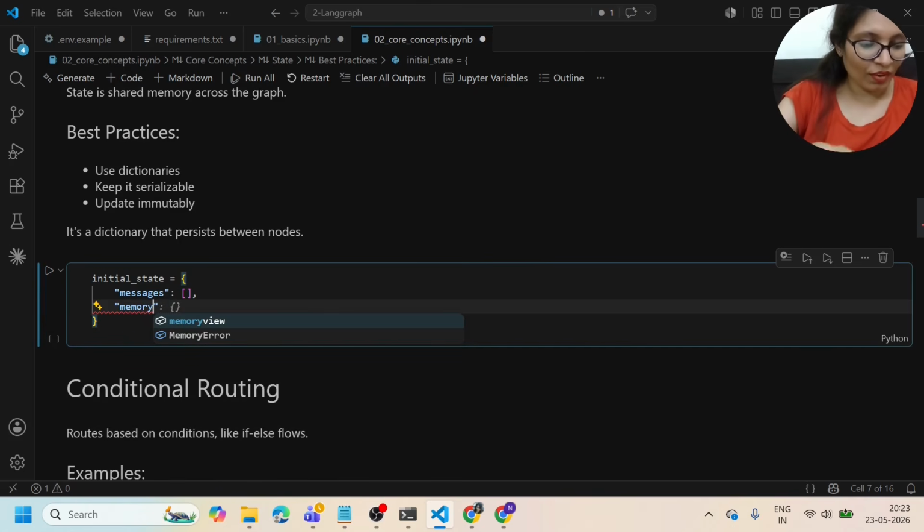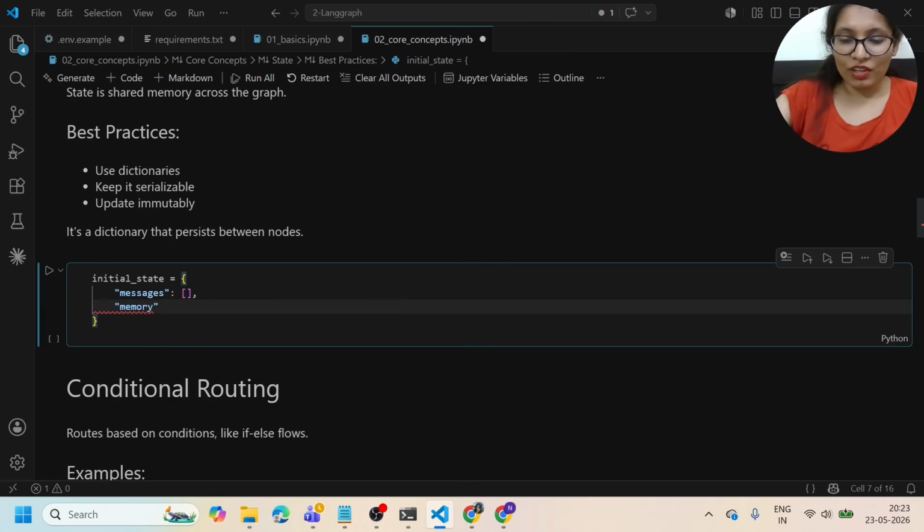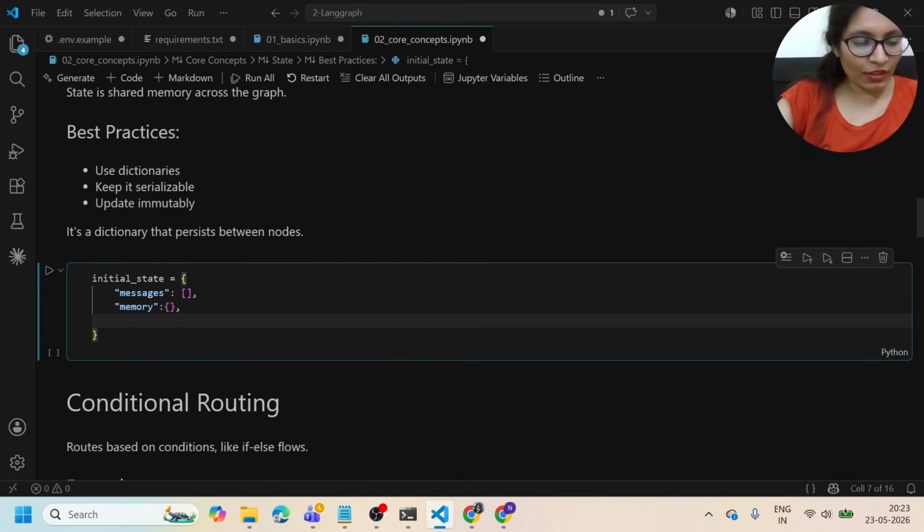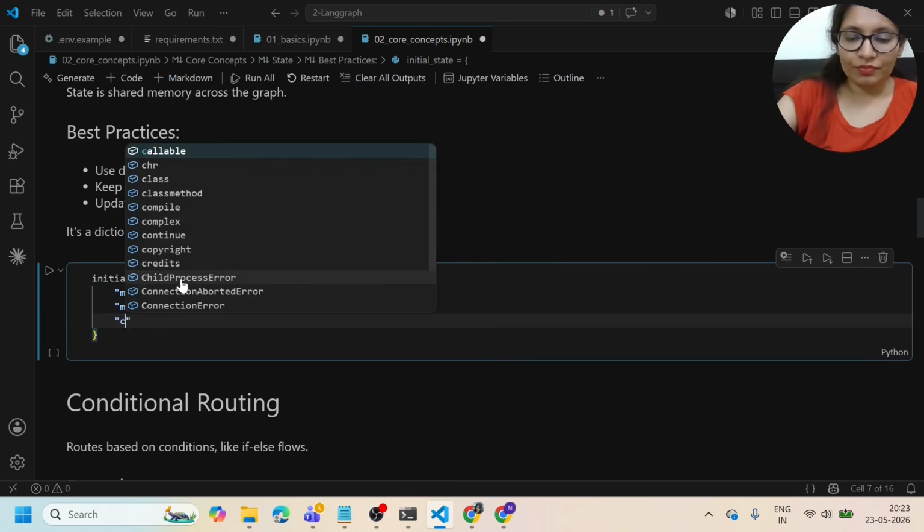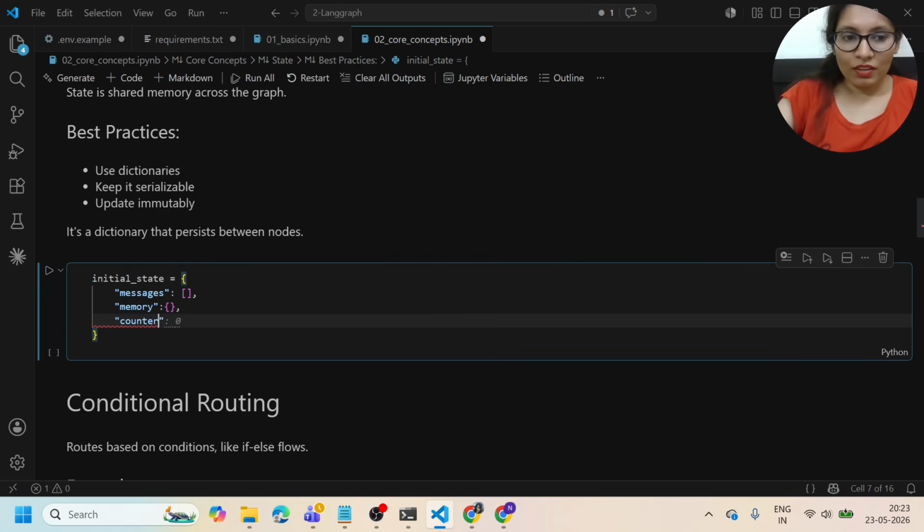Memory. Okay, so here as of now it is empty. This is the dictionary to store the important information like cache or context. So this is used to store the important information in memory. As of now it is empty, and here you can see counter equals to 0.